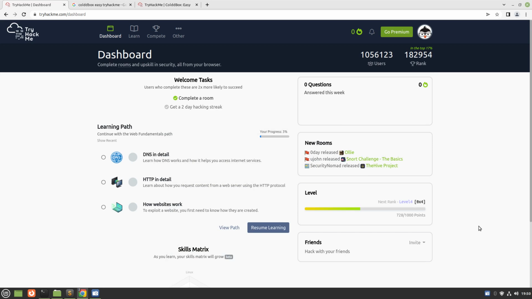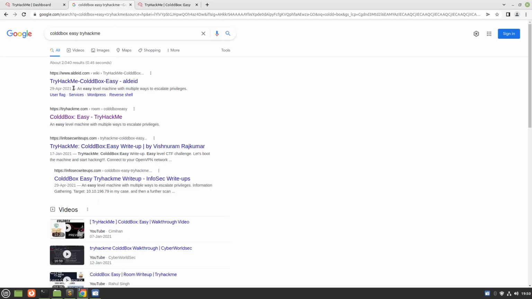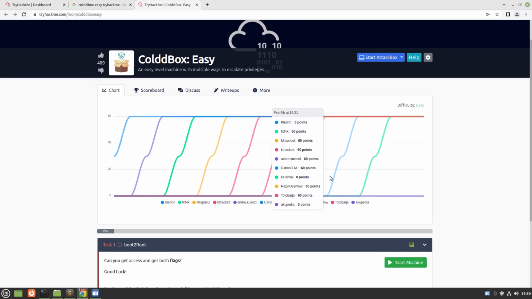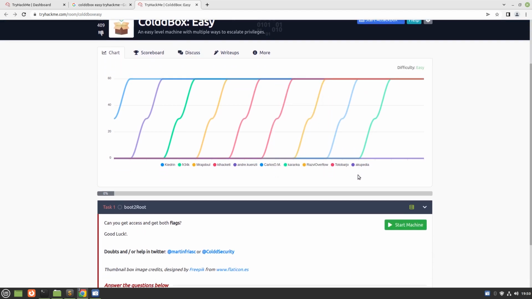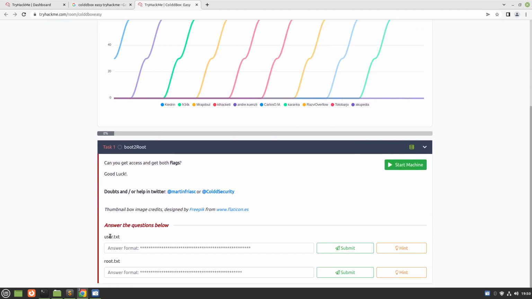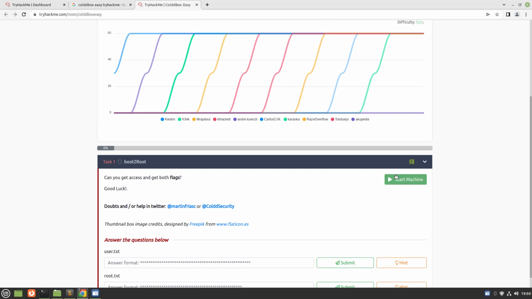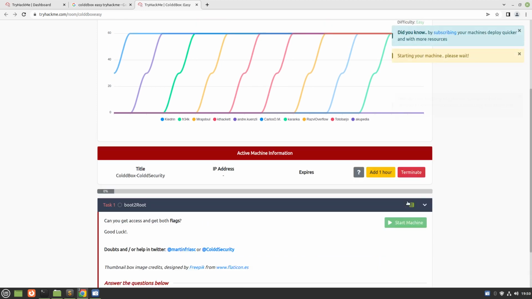Okay, so let's see. We are gonna talk about Coldbox Easy on TryHackMe, and I just opened it. We need to find the user.txt file, the flag, the CTF, capture the flag, and root.txt. Okay, so let me just start the machine. The machine is about to get started, and I have 1 hour. It will show me the IP address in some time.